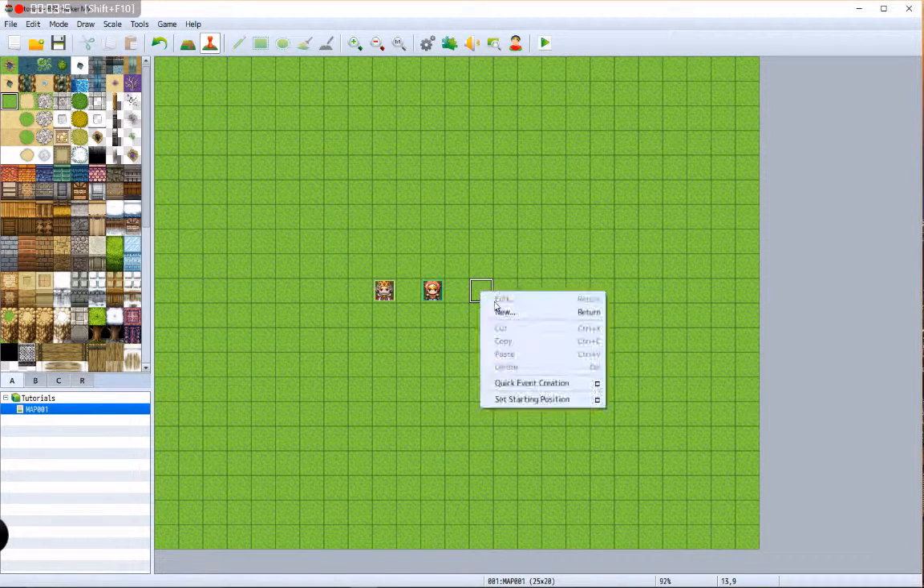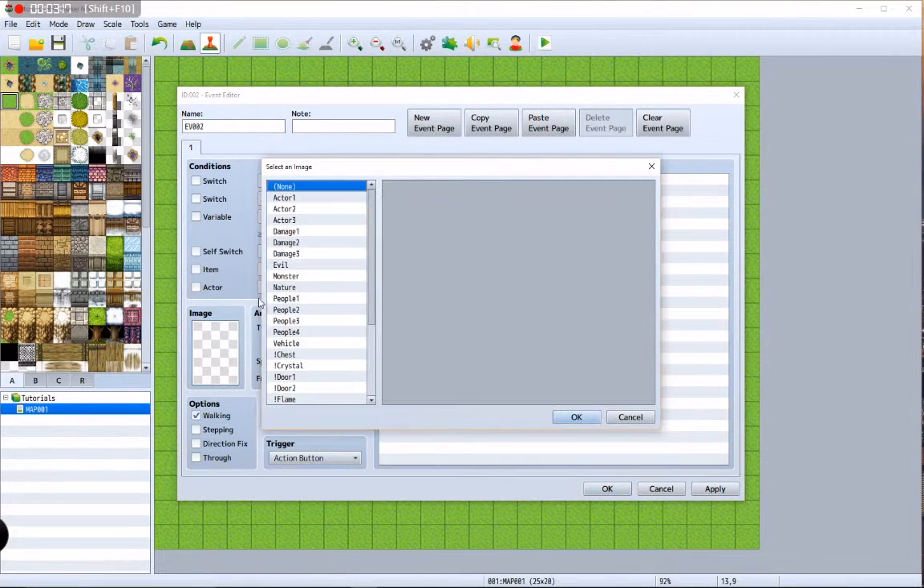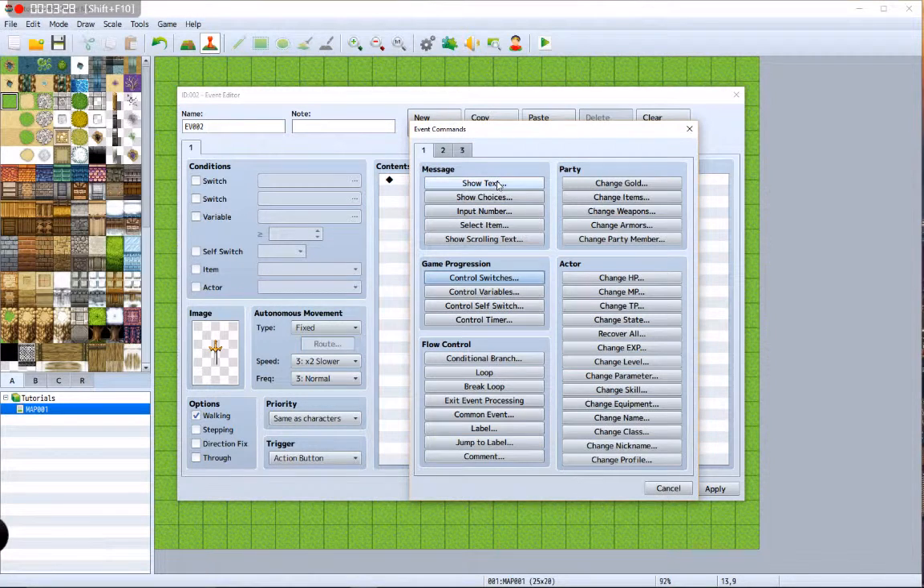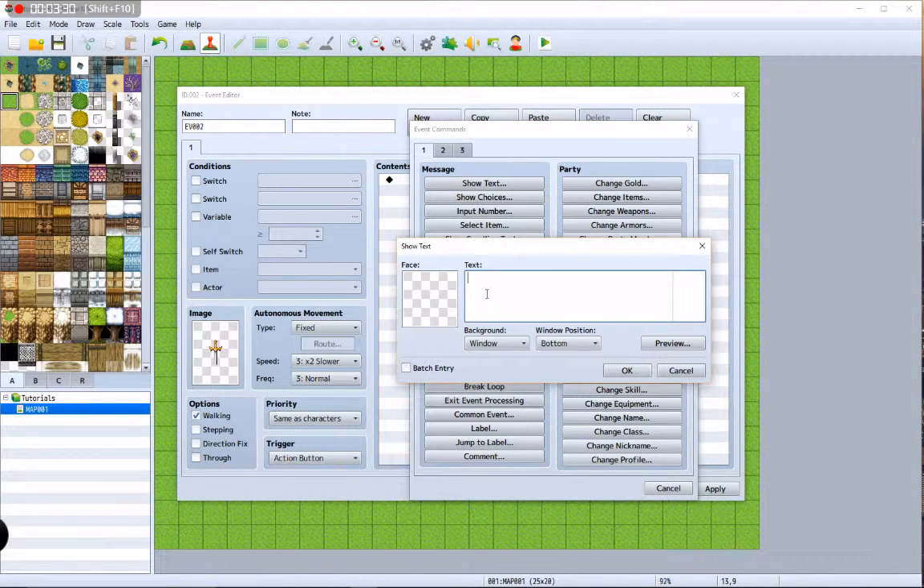So let's go right here, make a new event. Put a sword down for the event. Fixed movement, it's not going to move. You can't walk on top of it. You'll trigger it with the action button. And this is what's going to happen if you use the sword before accepting the quest.